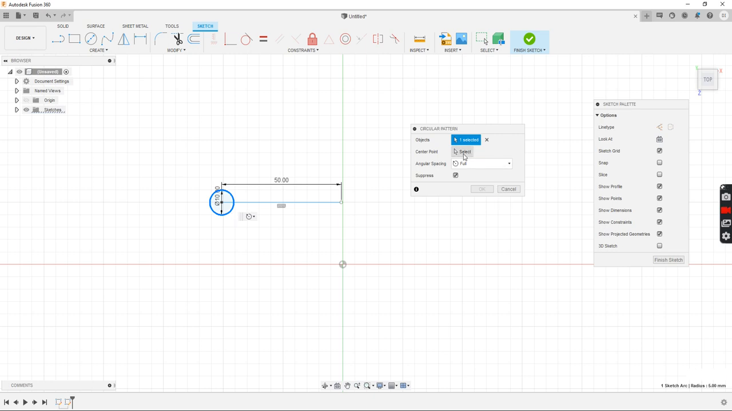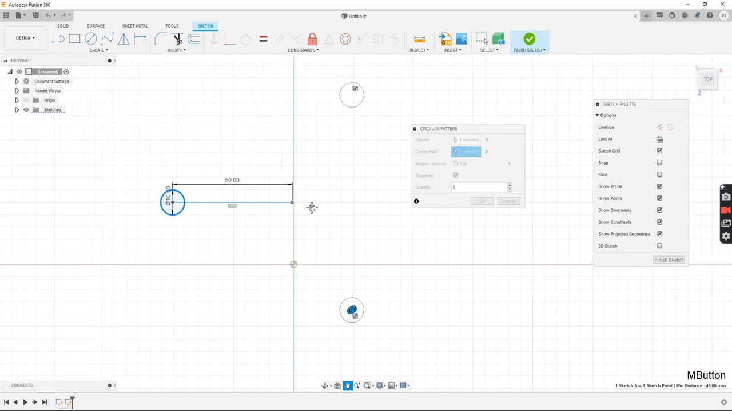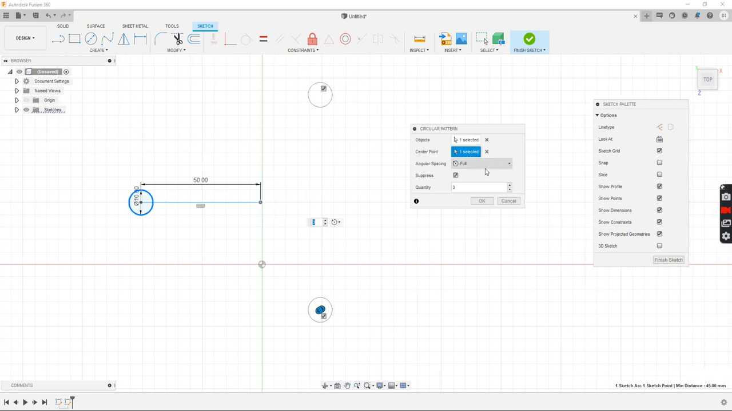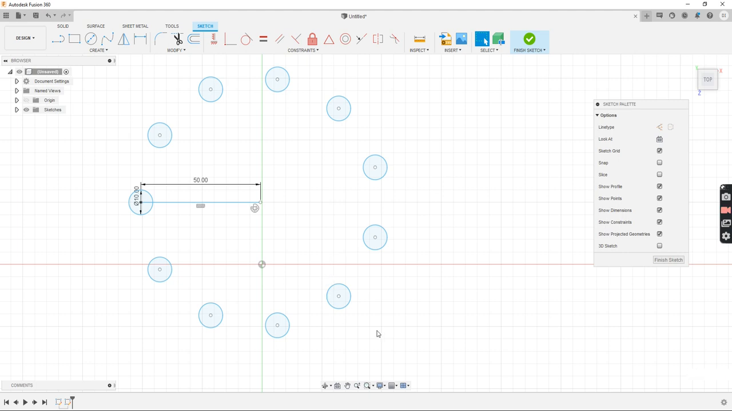Then I click, for example, on the second selection, which now is blue, and it asks me for the center point. So I will click on this center point over here, and then here you have, for example, the angle. You want to do the circular pattern. It can be full, or a specific angle, or symmetric. And then here you have the number of objects. And if you push OK, we have created our circular pattern over here.